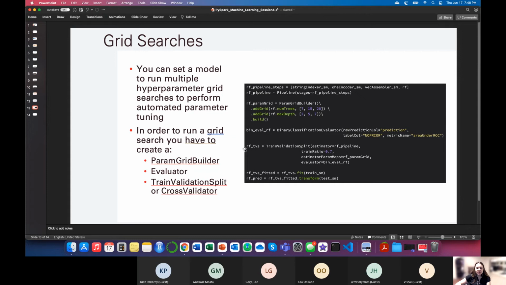You also need to use either a train validation split or a cross validator. Train validation split's going to be much faster because it only runs one model. Cross validator will run multiple models, but again, it does it in parallel. So it depends what your budget is.